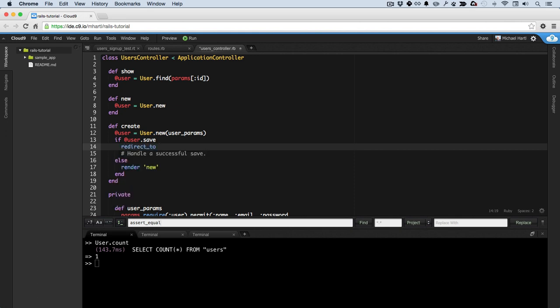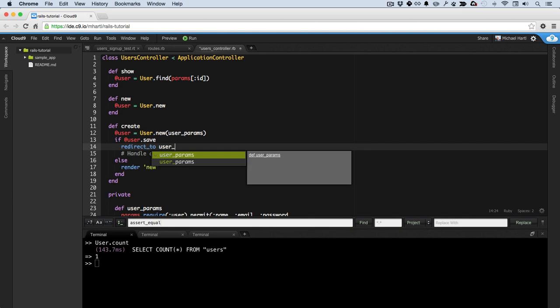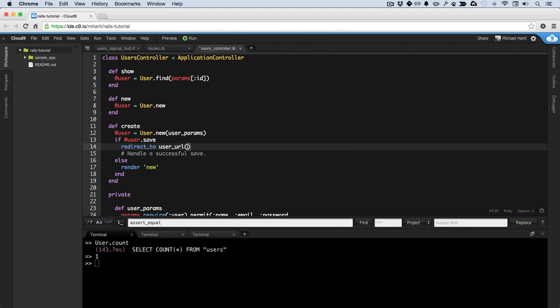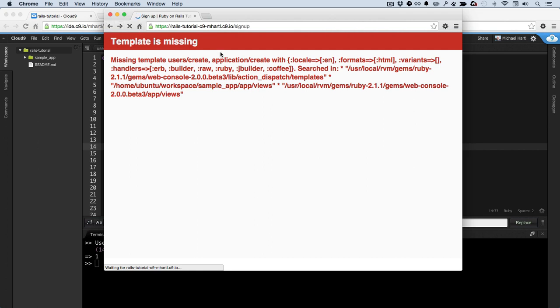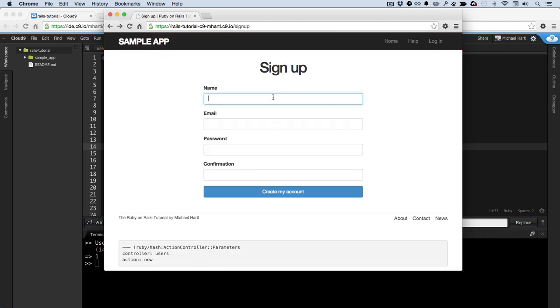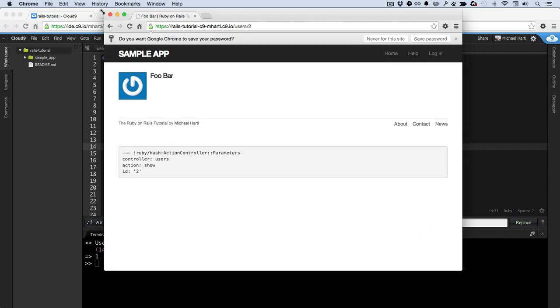Now, one of the things we can do here is we can put in the URL for the user. That's the user path. Actually, remember, for a redirect, we actually need a fully qualified URL. user_path would probably work, but the HTTP standard requires this. user_url, and then the user. And since we're going to reset the database anyway, let's just put in another valid one. Let's try another valid sign up. So that actually worked. This is now a working sign-up form.